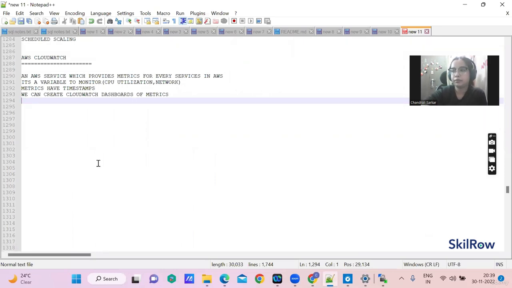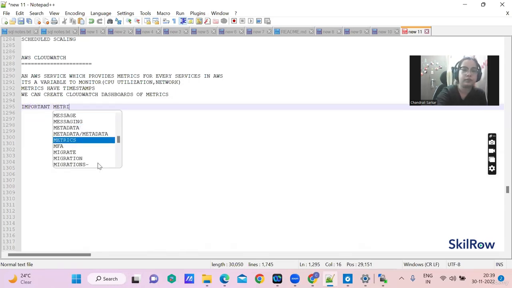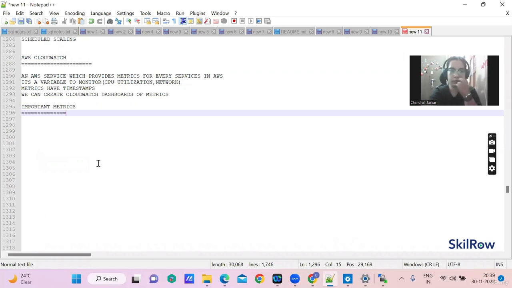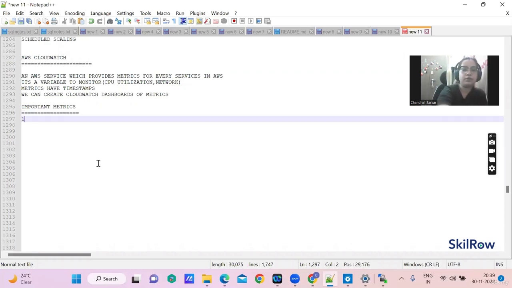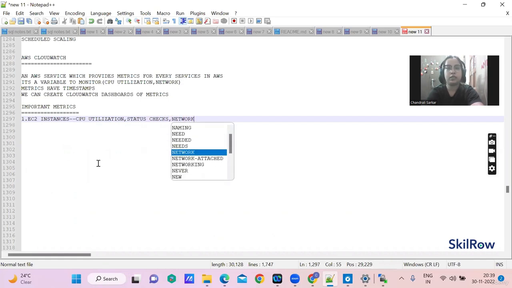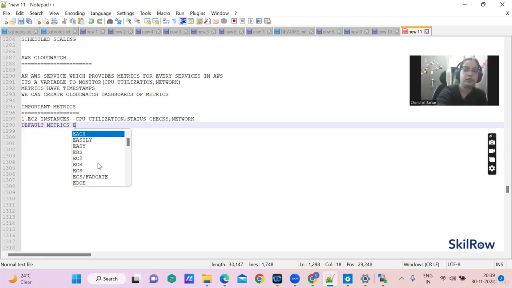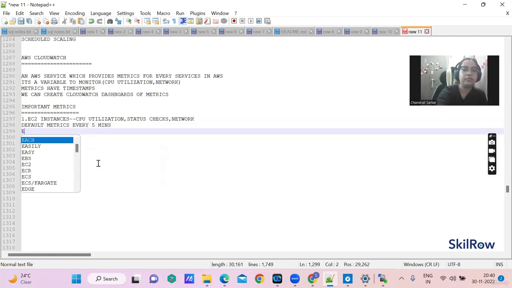Now, let's talk about the important metrics. Number one is EC2 instances. For example, CPU utilization. Then we have the status checks and network. What we can do is have default metrics every 5 minutes. Okay.